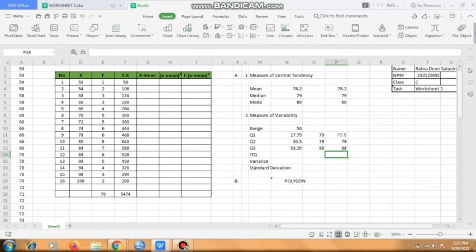And then to calculate the interquartile range, we just have to calculate Q3 minus Q1, which is 88 minus 70.5, and the result is 17.5. And then next, we are going to calculate the variance.